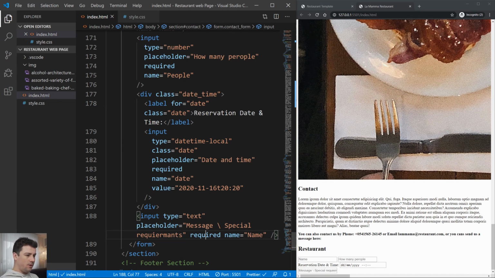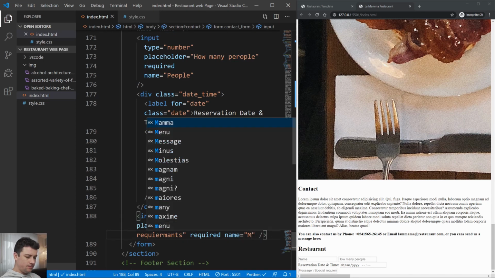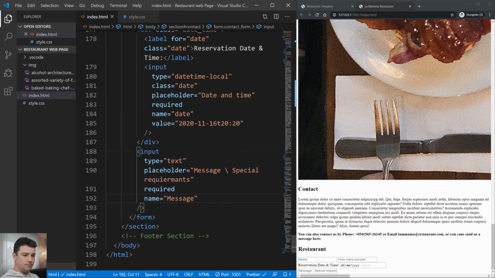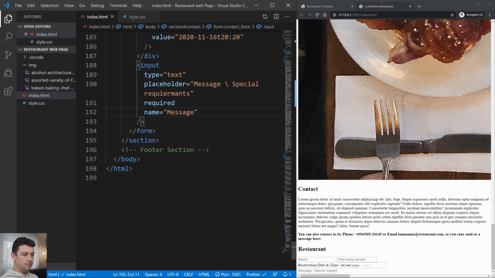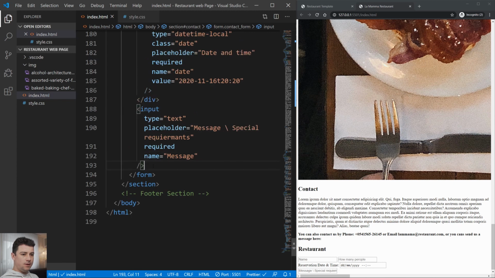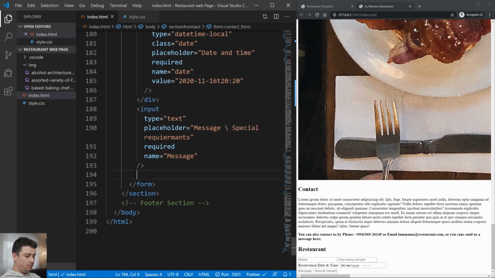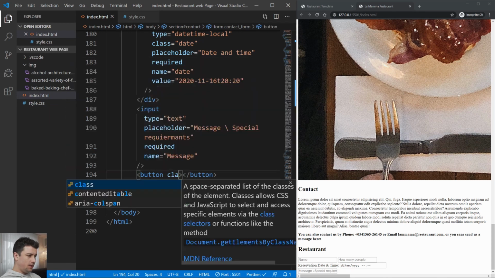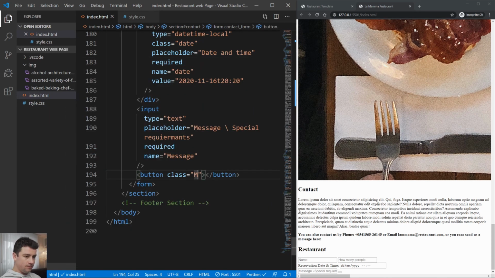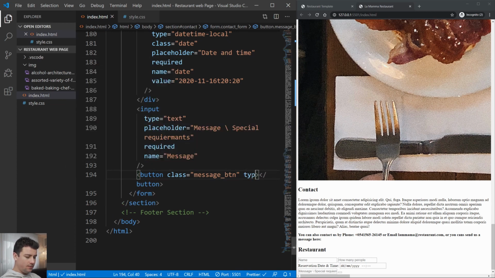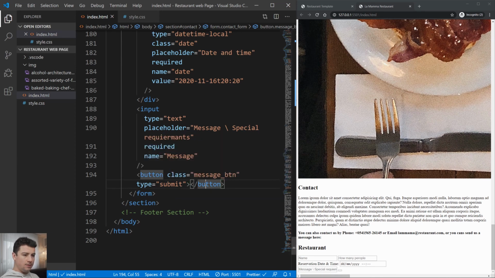We will also leave this as required, and for the name we will type in message. And the last thing that we need, staying within our form tag, is a button. We'll give this a class of message button, so message btn, and we'll give this a type of submit. So this will turn into a submit button. And for the message within here, we'll type in send message.